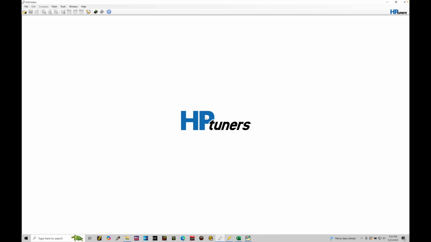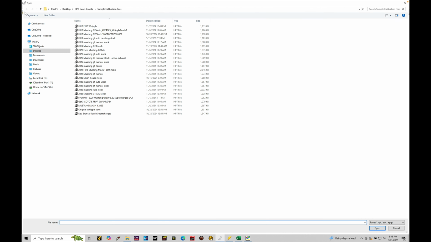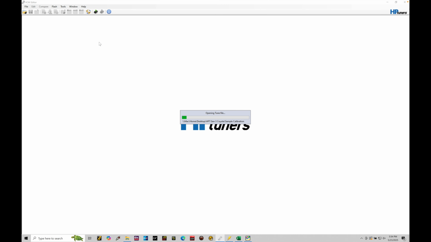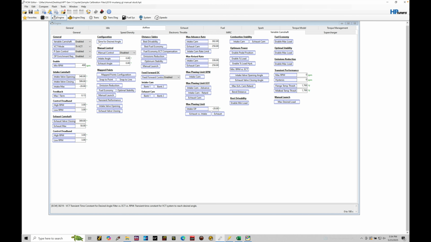Okay, so the first thing I want to do here, moving into our VCM editor software, have that open on my laptop screen. I'm going to go up here to File, Open, and we're going to move into a stock equivalent file so we can take a look at our VCT scheduling, specifically with the optimal power. Now, I'm going to select the 2019 Mustang GT manual stock file. Any stock file will do, but I'm going to go ahead and open this particular stock file up. This is what we've been using in the last few training modules.